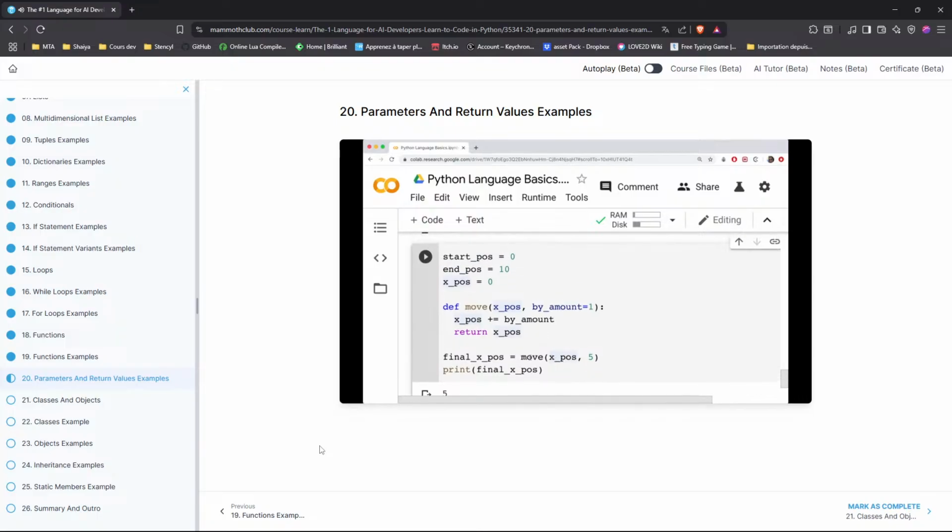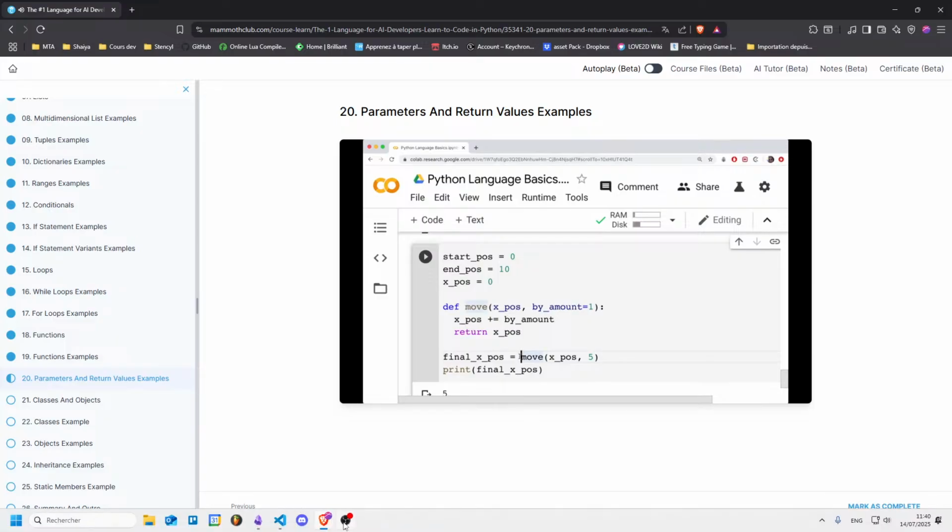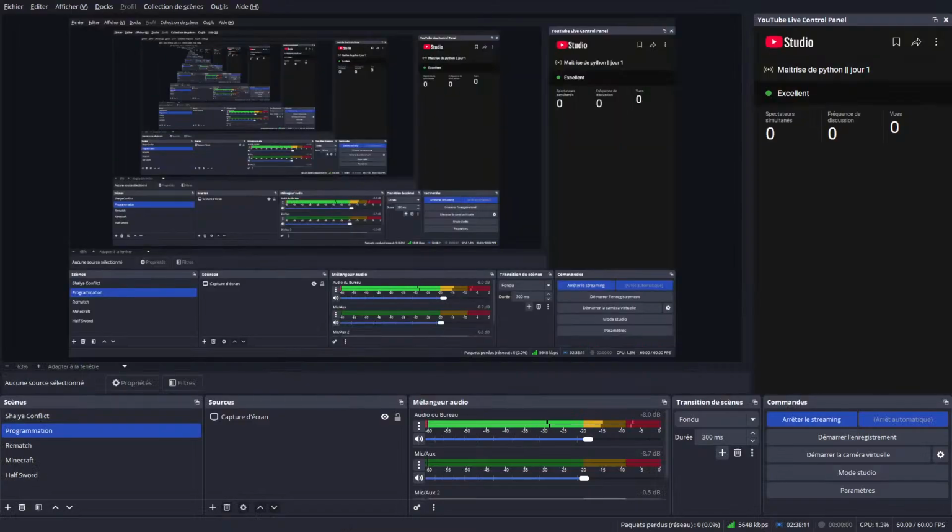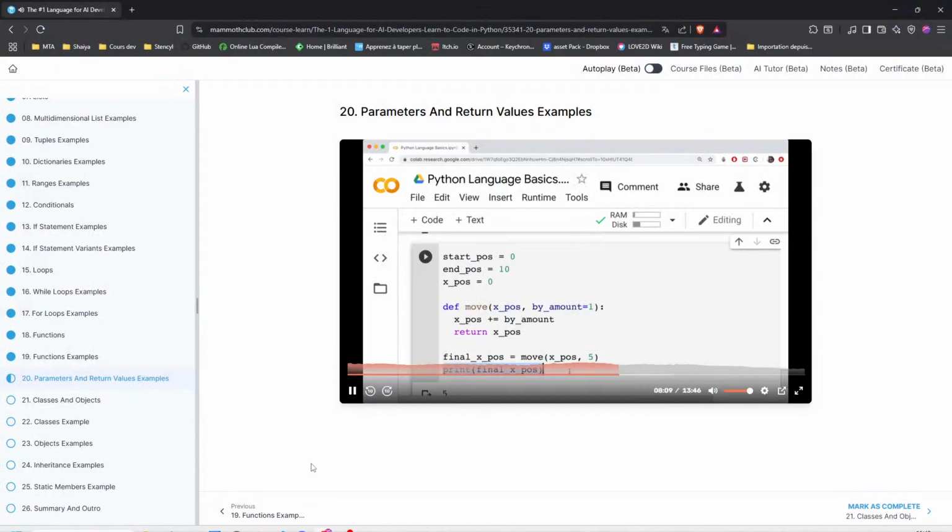Okay. So now what we're doing, moving with x position of 5, we're just getting whatever value here. We're passing that in. We're assigning the value of 5 to by amount because we're explicitly assigning a value. We're overriding this default value. We're taking 0 rather. We're adding 5 to it, and then we're outputting it. So we're outputting the new x position. When we call upon the function, we pass in those values and we retrieve the return value, store it in final x position, and then we're printing that out.